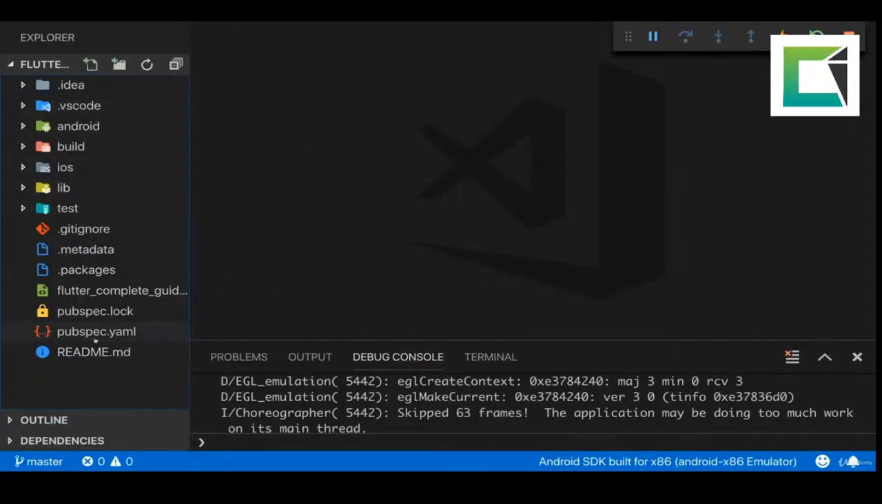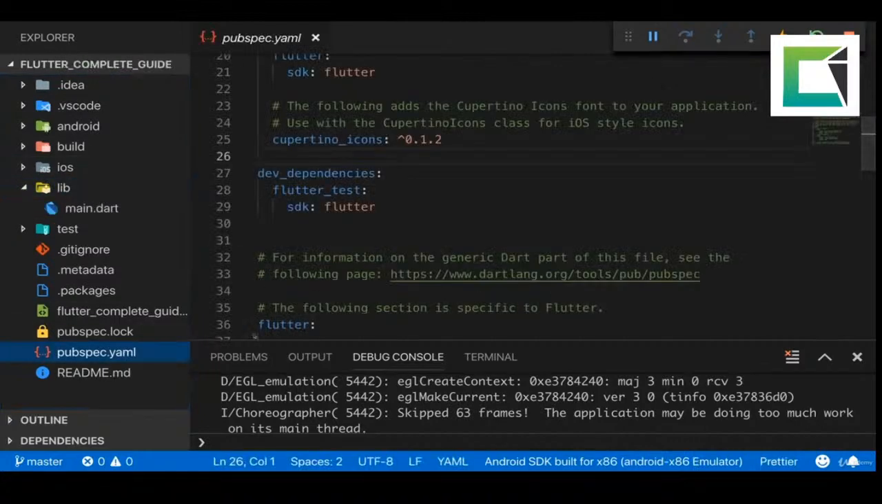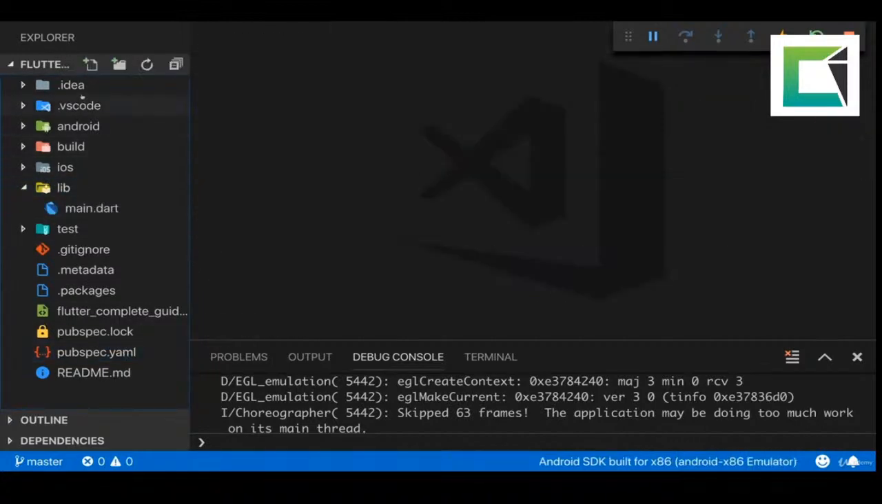So that was a thorough walkthrough through all the folders and files. The core takeaway is that we will work in the lib folder and sometimes with that pubspec.yaml file, and we can basically ignore all other files and folders.